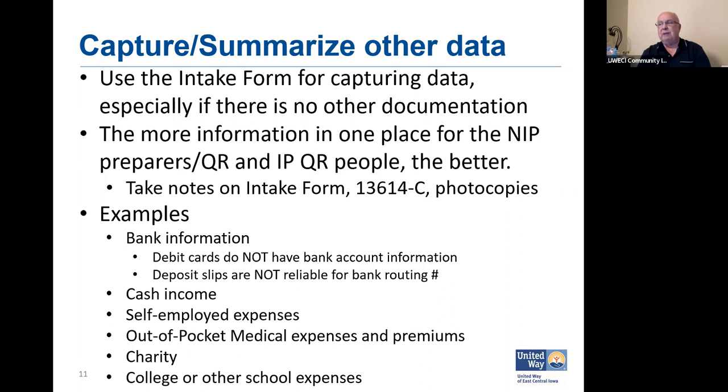Deposit slips are not reliable for bank routing numbers. Sometimes it does match up with the correct bank. Sometimes they use a different routing number that deposits them for whatever reason. I'm not sure why. But debit cards and deposit slips are not what we want to use to confirm bank information. I should have said last year's return. If it's on last year's return and their money came through, I always ask them, did your money show up? Yep. Okay. I should list that. I'll add that: last year's tax return is also a valid source for bank information. If they had cash income, self-employed expenses, out-of-pocket medical, charity, college, other school, all this stuff is things we want to take notes on, either because they gave us a sheet with notes or we took our own.